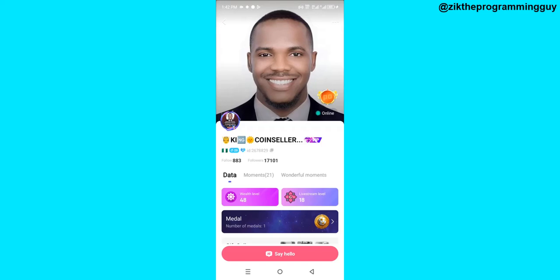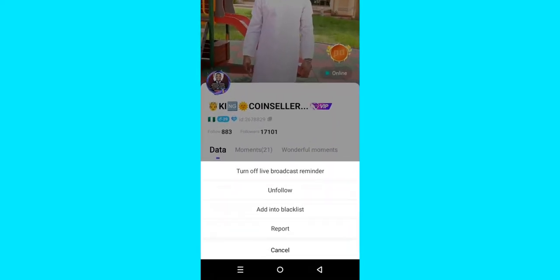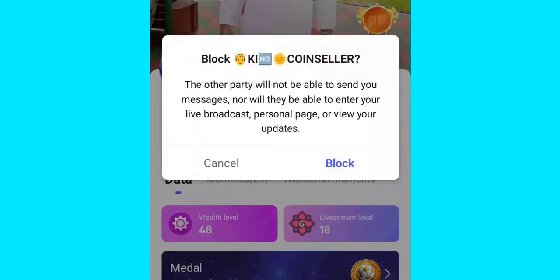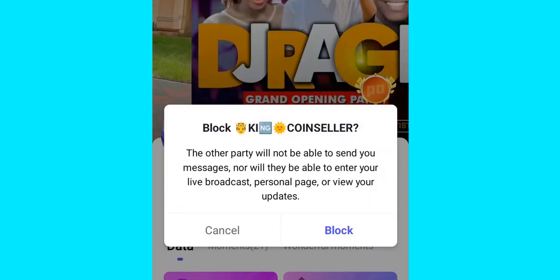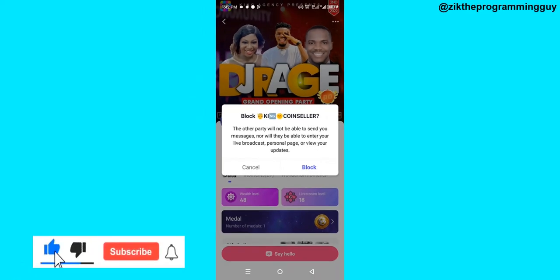and then the next thing I have to do is to click on the three dots I see at the top right corner, to bring up all these options. So I'll click on add into blacklist and I'll get the block option. So once I tap on block, this user will be blocked. Right, so that's how you can do it.